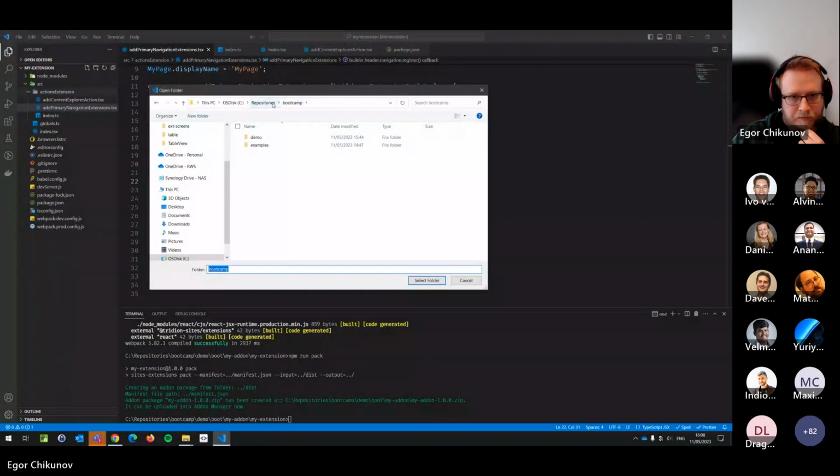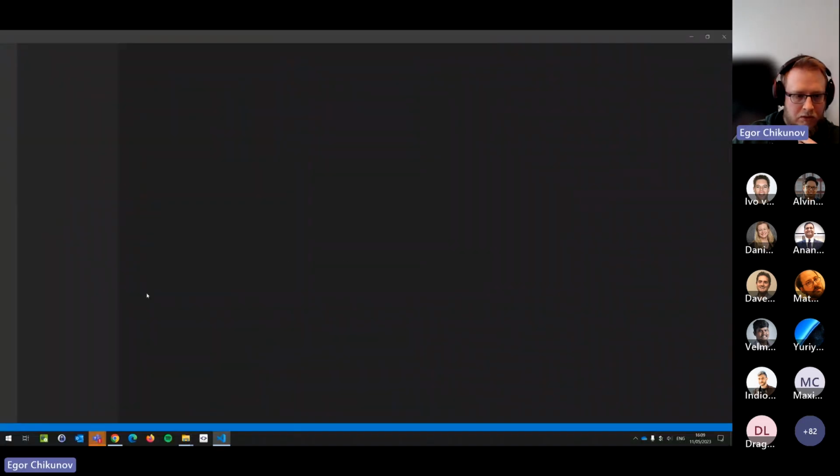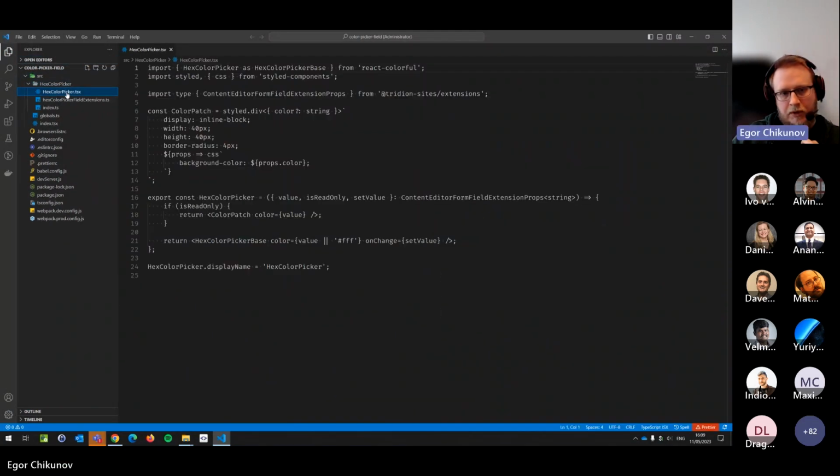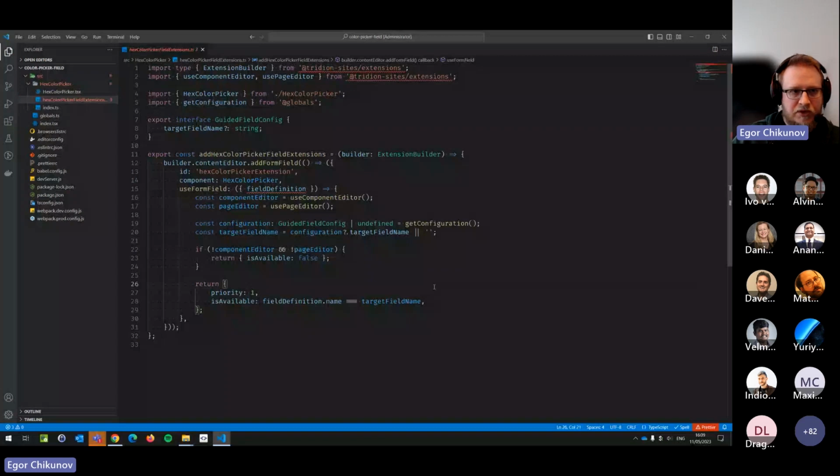And so here, for instance, I have a color picker add-on. This is an extension for the editor. It looks like this. All right, I need to install stuff. Sorry.